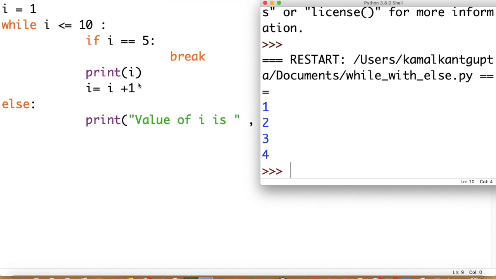Then next I becomes 3. Similarly, for I equal to 4 also, this condition is not met and the break is not met, so it is not breaking out of the loop, and the value of I, 4, is printed. Now, in the next iteration the value of I is going to become 5. When it becomes 5, this condition is satisfied, I is equal to 5 gets satisfied and the break condition is met and the control breaks out of the while loop.